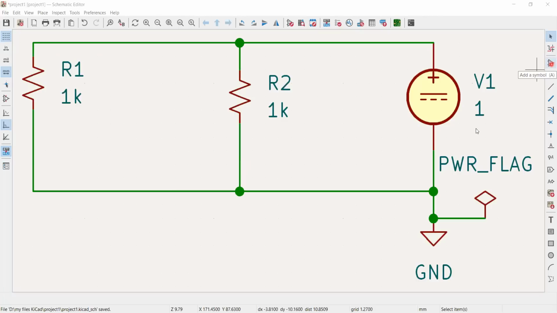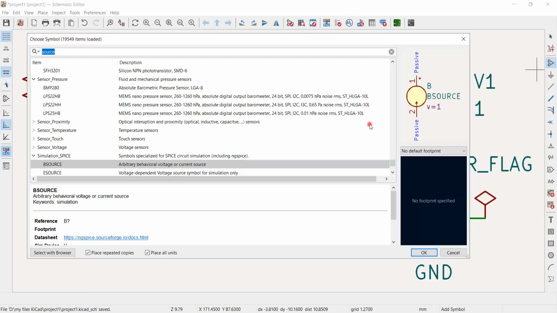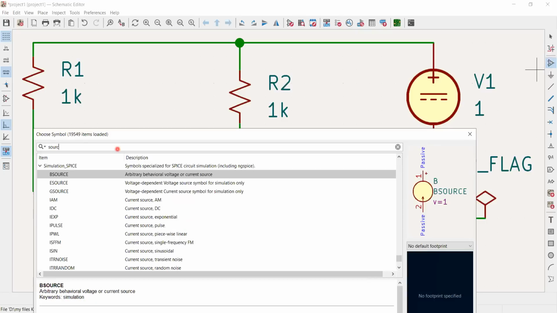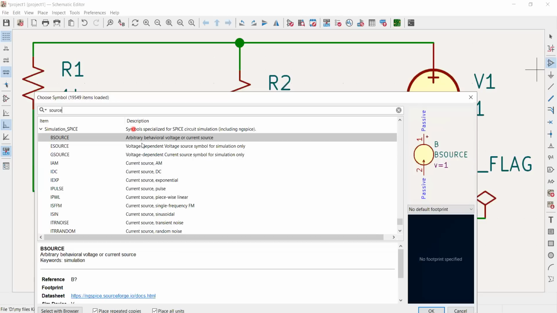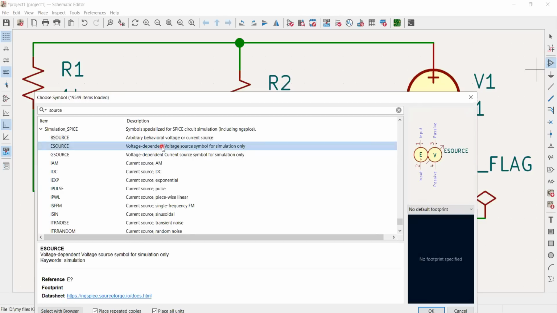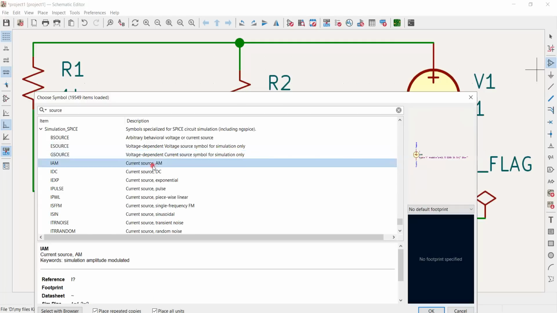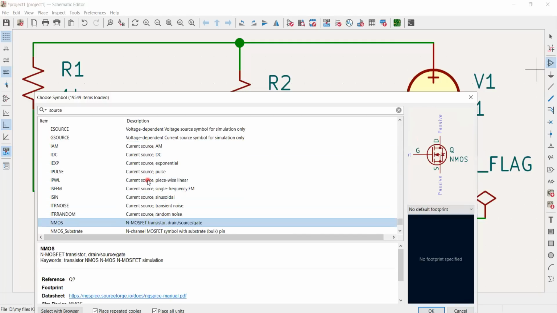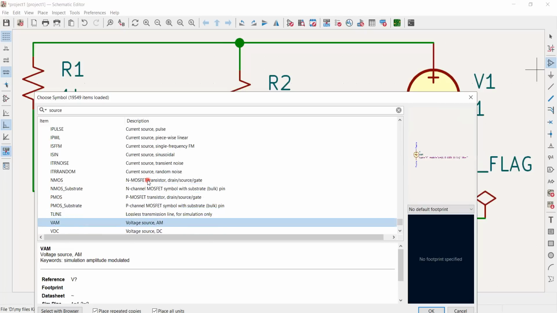I clicked here and it opens up the symbol library. So for example, I wanted this voltage source that you see on this schematic. So I just typed here "source", and it gives me a range of different sources, that is behavioral voltage or current source. Then there are voltage dependent, current dependent sources, DC current source, exponential current source. But I want a voltage source. So what I'll do, I'll scroll down and see where is that.